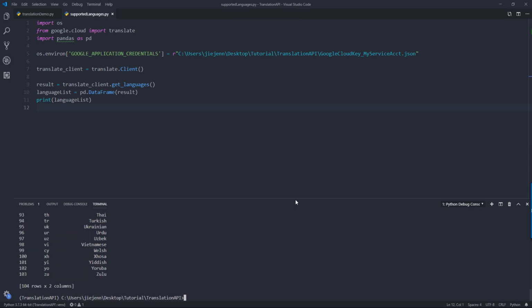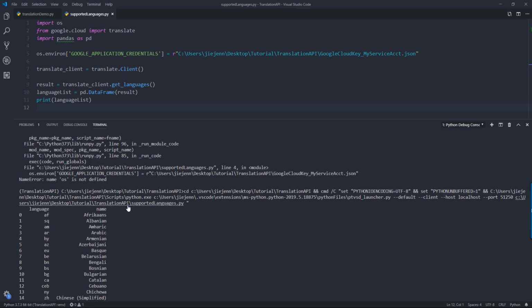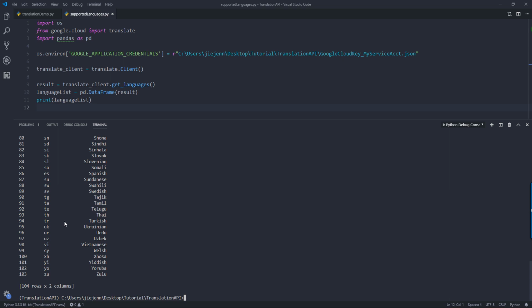All right, now let's just take a look. So here's all the supported languages with the name and the language code. And if we scroll down, we can see that with the Google Translation API, there are 104 supported languages.